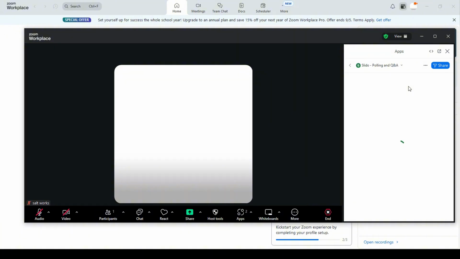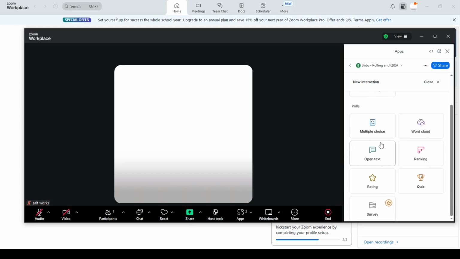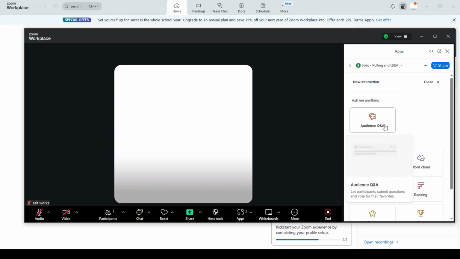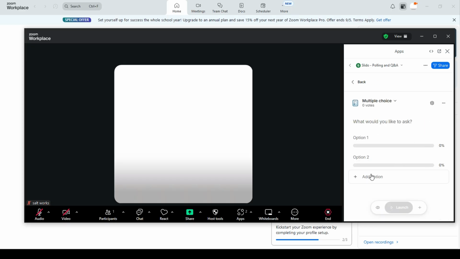Here, you can give your poll a title and start adding questions. You can choose between single-choice questions, where participants pick one answer, or multiple choice, where they can select more than one. Once you've added all your questions, click Save. Now, back in your Zoom meeting.